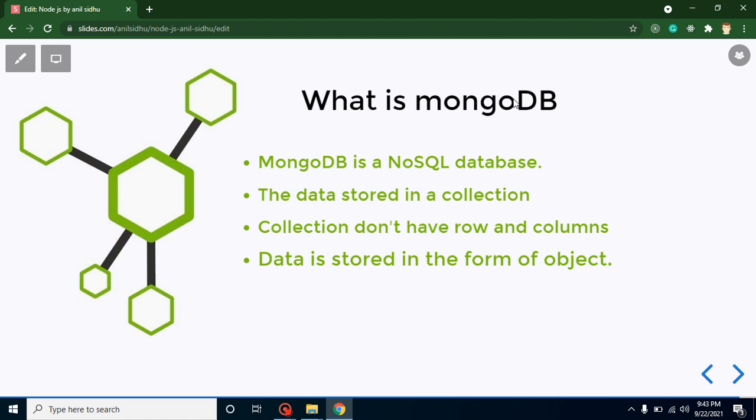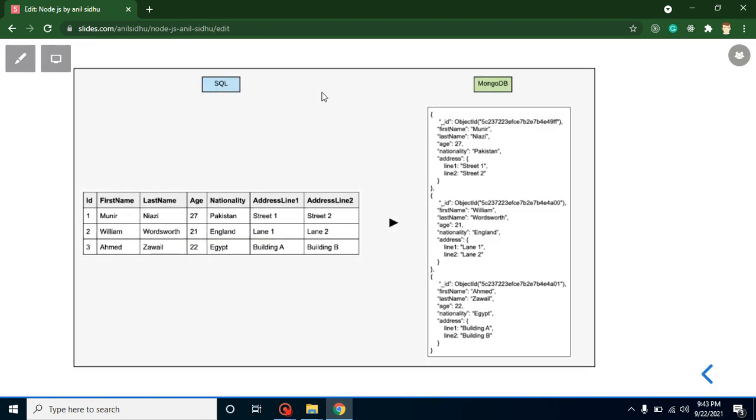What is MongoDB? Obviously this is a database, but what is a NoSQL database? SQL means structured query language, and I can show you how it is a structured database. Here are two things: one is a SQL database, the second one is MongoDB. In SQL, you can see that everything is in a structured way, in rows and columns.